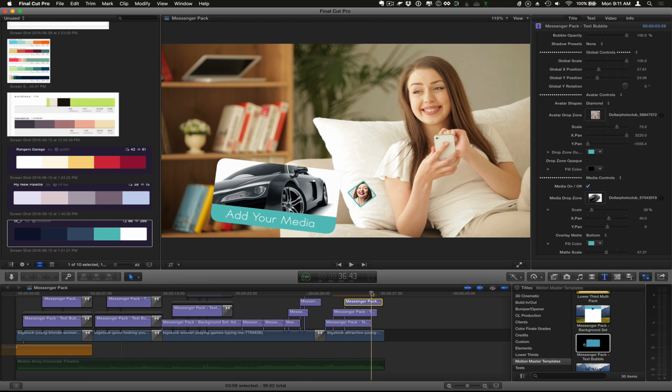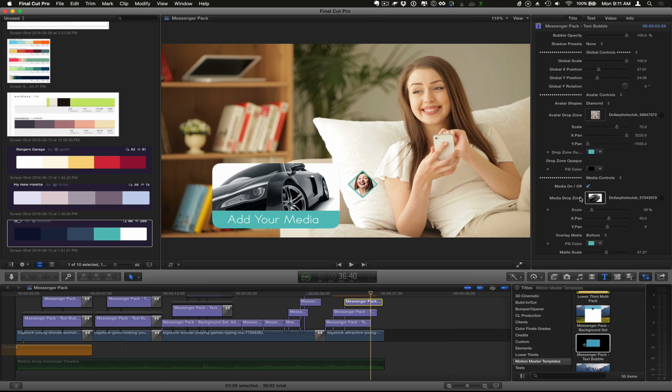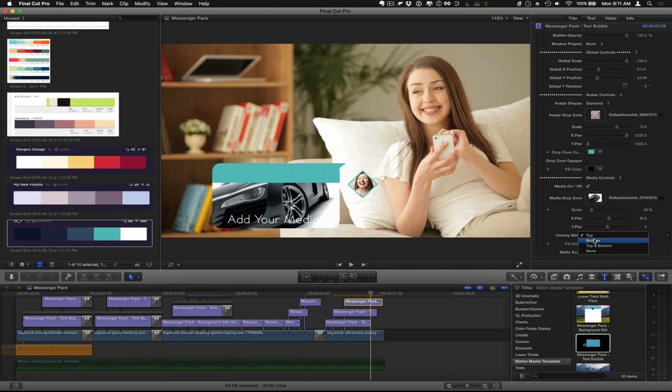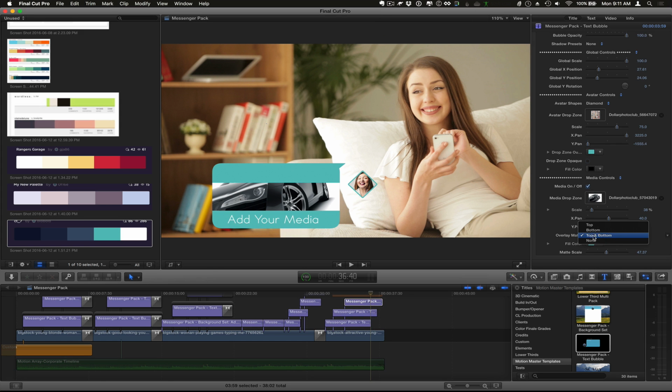Pretty much anything. So, oh, and also you can control the color of the fill, where you want the matte to appear, if you want it to be in the top, the bottom, both, or no matte at all. And you can also control the scale of that matte. So if you want it bigger or smaller, it's up to you. And that's pretty much it.